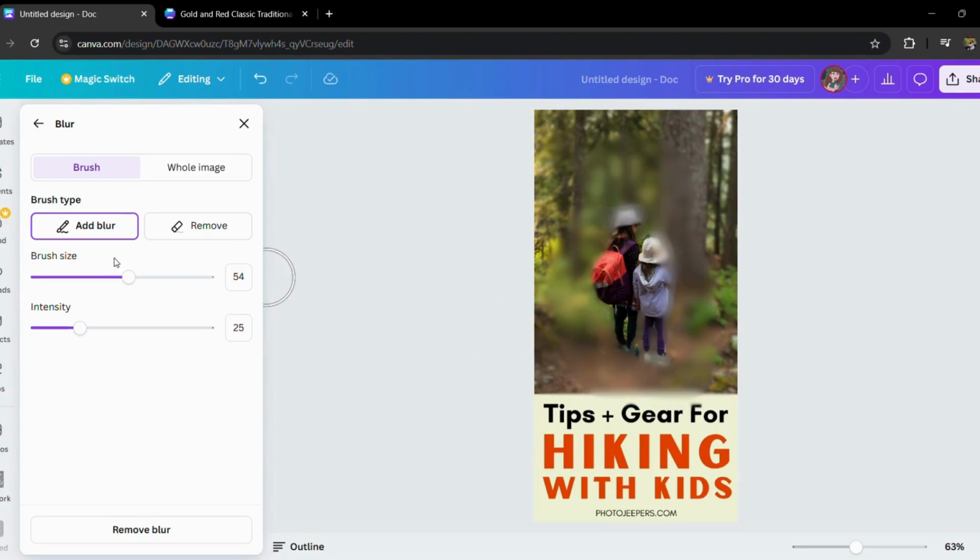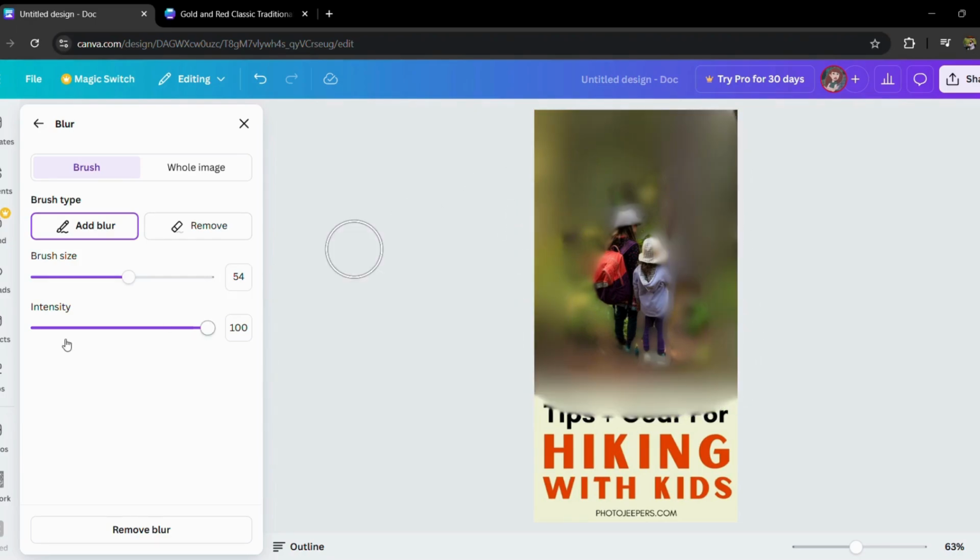So there you go. You can adjust the intensity like that. Here, let's decrease this. So it's not perfect, but you can make it perfect on your own.